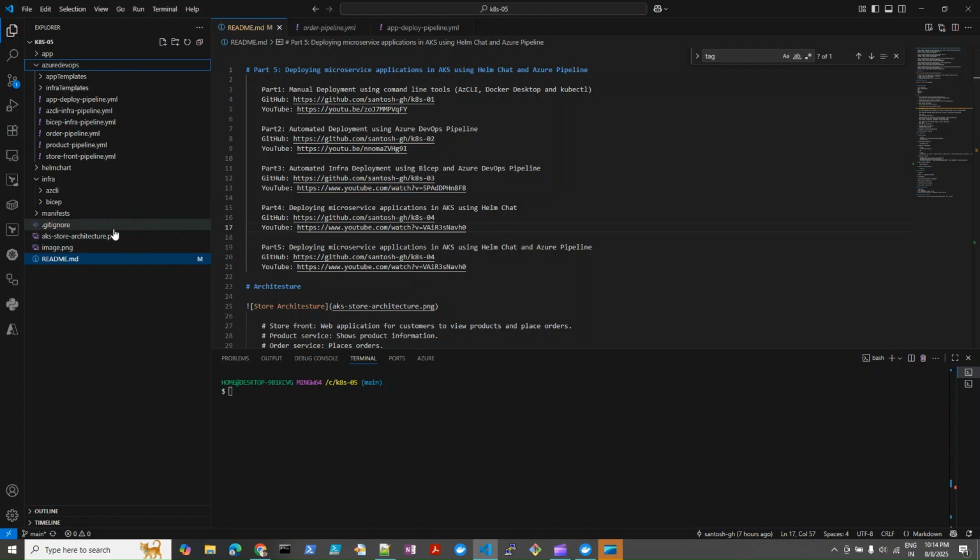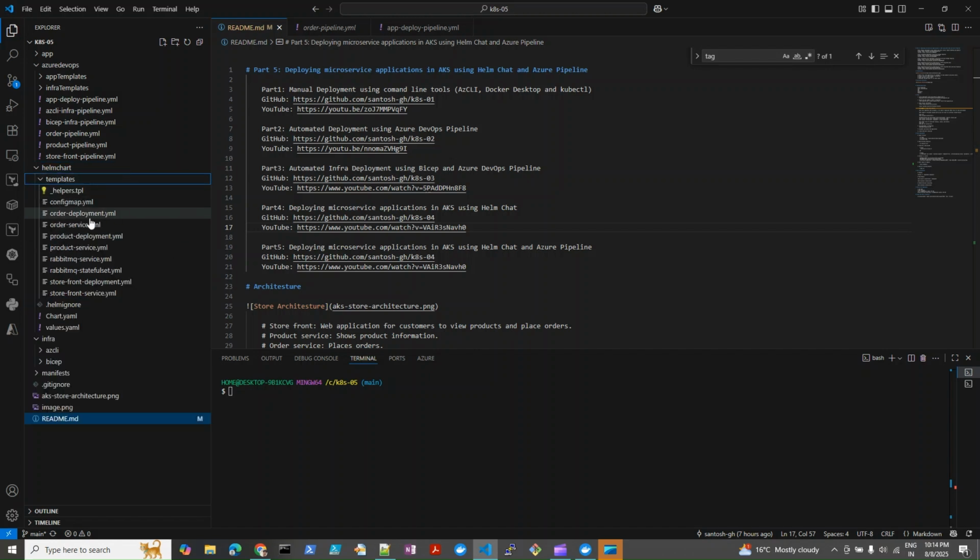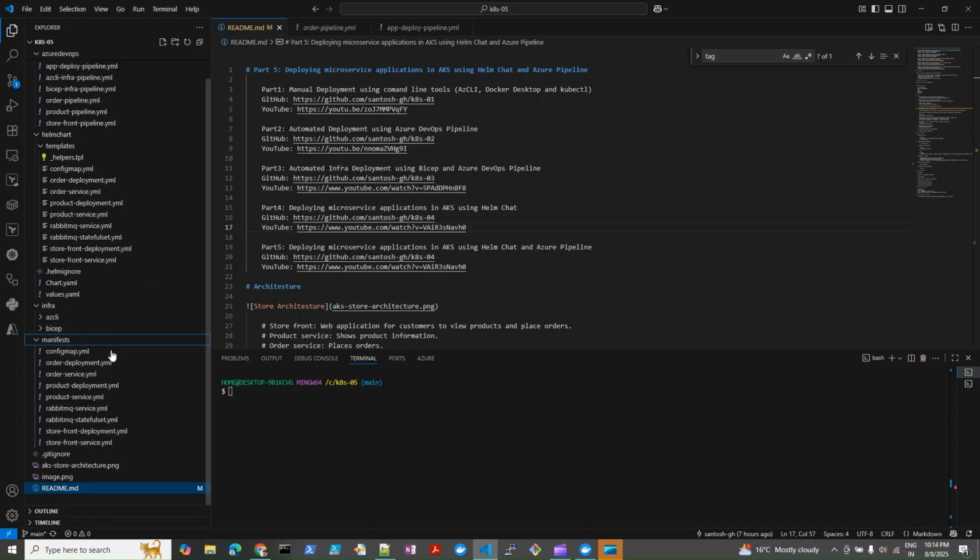So you can see here I have the Helm chart. Under this Helm chart, it has some subfolders, templates, a Chart.yaml file and a values.yaml file. Under templates, I have all the manifest files that are required for deploying the microservices, the deployment as well as the service files for each of the individual microservices.